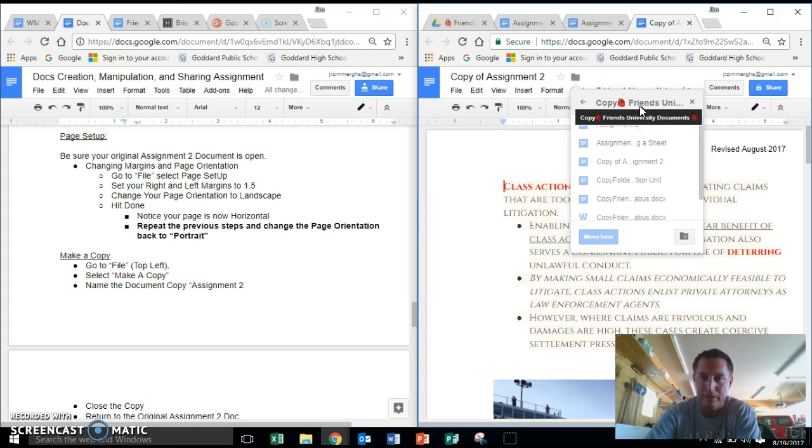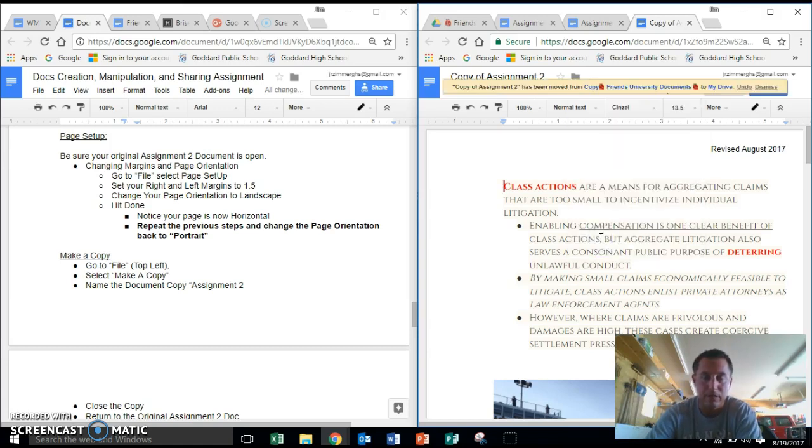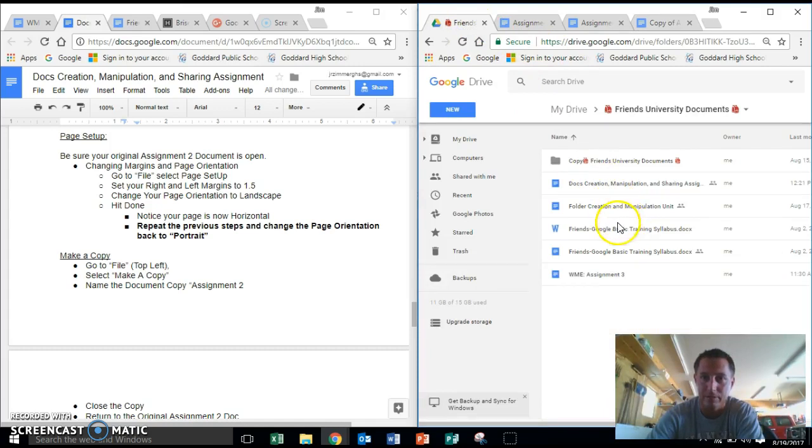I don't want mine in there. So what I'm going to do is I'm going to back out, and I want to find my main folder for the Friends University. It's right here, and I'm going to move it there. I don't believe you're going to have this issue because you don't have as many folders as I do. I had to move mine there. Okay. So now if I go back to my regular Friends drive, it should, I bet I have to hit refresh because it's not showing yet.